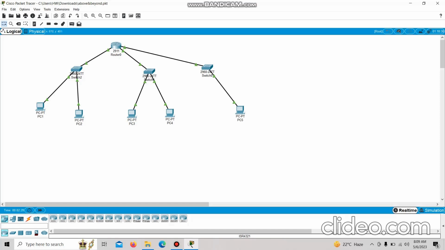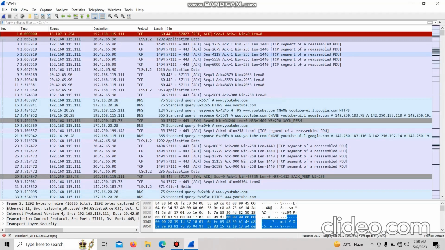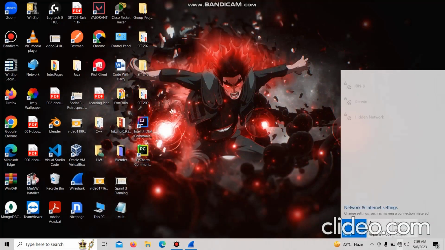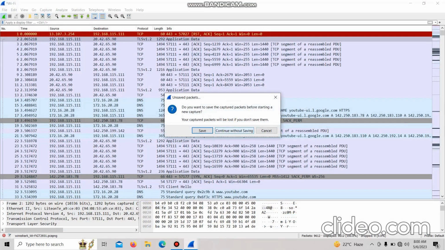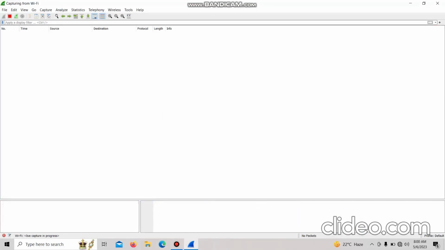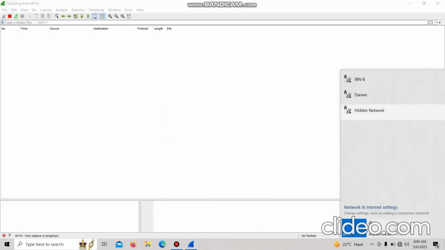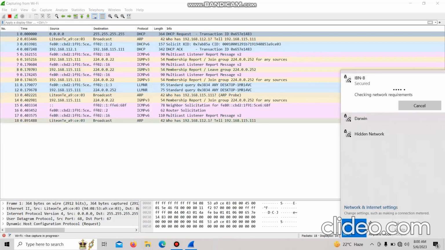Now we are going to see DHCP packets using Wireshark. For that, we have to disconnect our Wi-Fi and connect it again. But first we need to start the Wireshark packet capture. We can see that no packets are getting captured. Now we are going to connect the Wi-Fi. As you can see, the packets are loading.